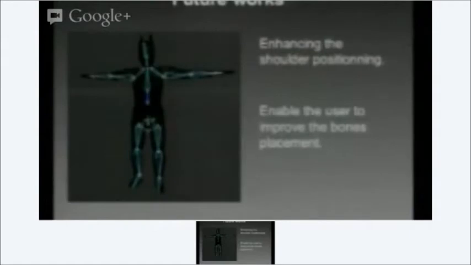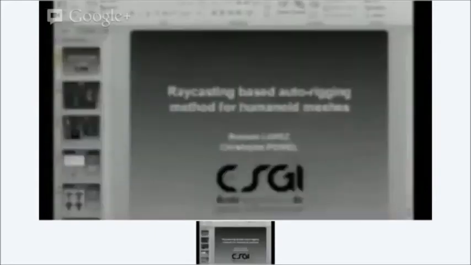And we still have some problems, like the shoulders. Everything has fallen into the neck for this poor Batman. So this is a point that we will have to improve later. And also we would like the user to improve the bones placement, which he can do right now. So, demo slide, I'm going to show it really quickly.